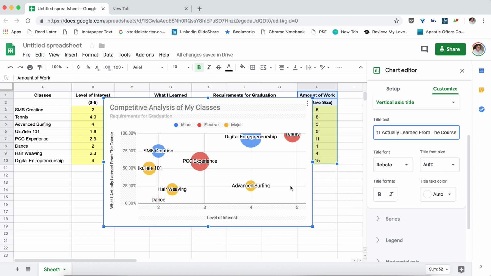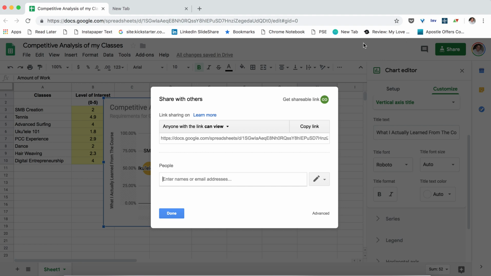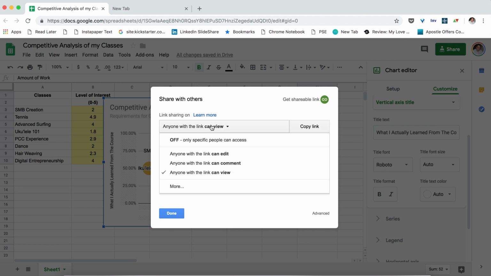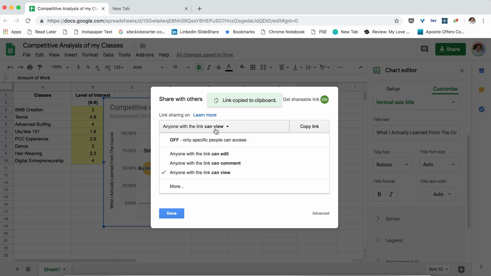Now, we're not just yet finished. We'll want to title our Google Sheet, and let's call it Competitive analysis of my classes. And over here, we're going to want to make sure that anyone can view this link. So anyone can view, if you have it on this and you submit the link, so you're going to copy the link and you submit this in Canvas. If we have it, let's do that.